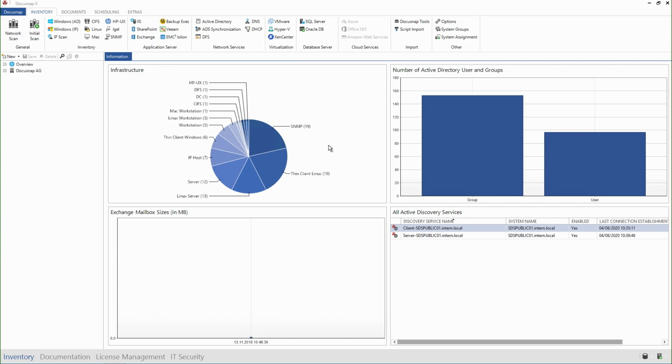As soon as Docusnap has taken inventory, I will get here an overview of all my systems in the IT network. Down here, you find the different sections of Docusnap. Above here, the ribbon bar. And here is the Data Explorer.